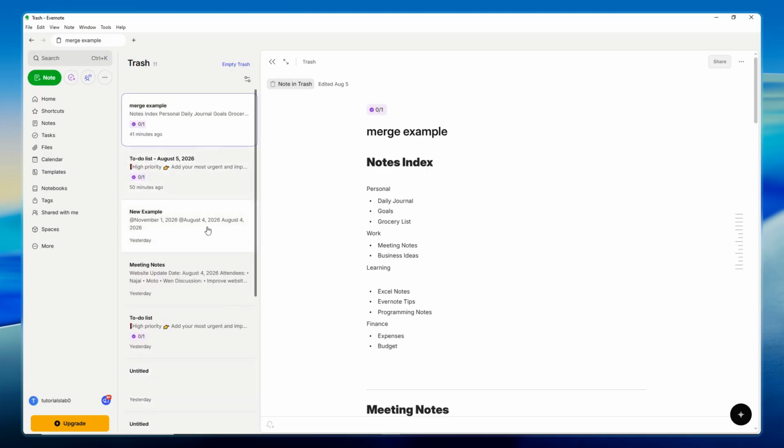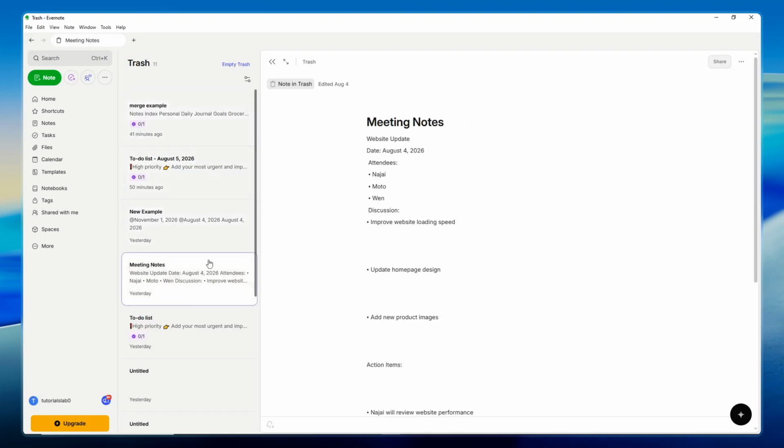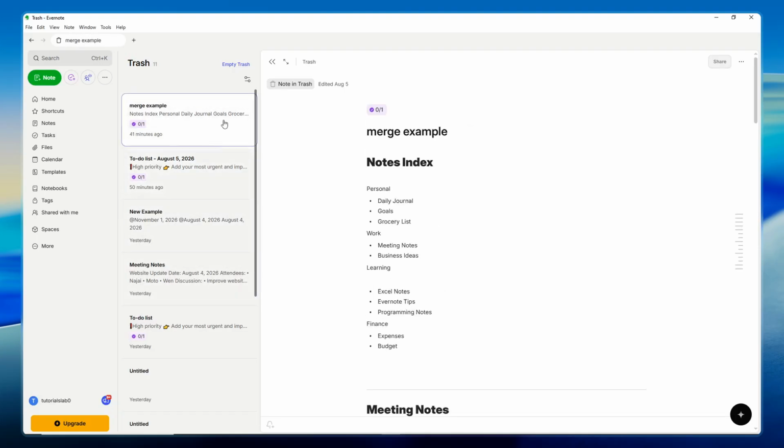Take a moment to scroll through the list if needed and locate the specific note you want to bring back. When you've found the note you want to recover, click on it to select it. This will open the note in the main viewing area, allowing you to confirm it's the right one before you restore it. If you need to recover multiple notes, you can repeat this process for each one individually.